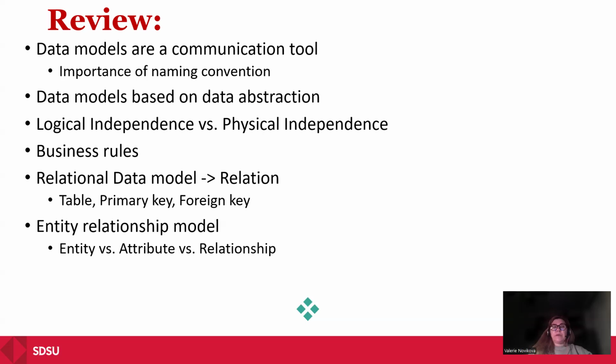We also looked in detail at the relational data model. We know that the basis of the relational data model is relations, or tables. We looked at tables, primary keys, and foreign keys. We also looked at an example of how to connect tables together. And the rest of the class, we spent discussing the entity relationship model. We talked about entities, attributes, relationships, and we also learned how to read a very basic model. That's what we did last class.